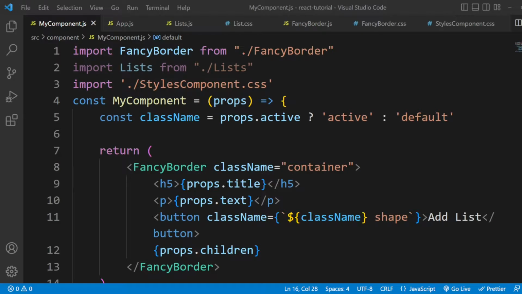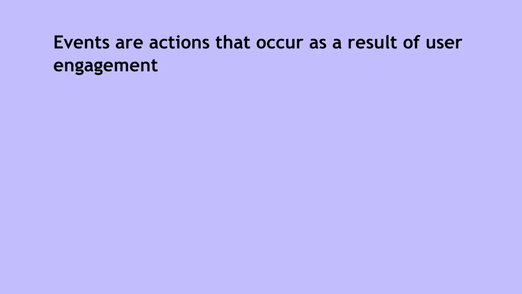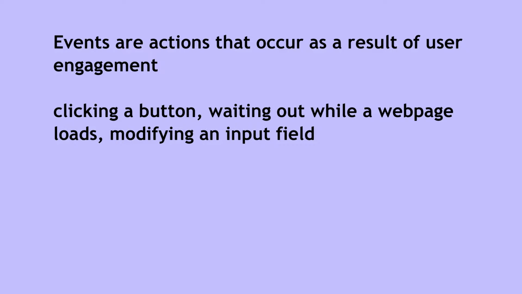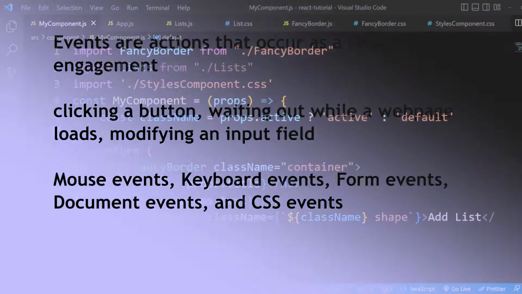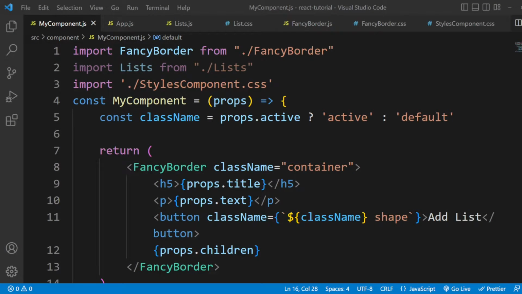First, let me explain what an event is in a few words. Events are actions that occur as a result of user engagement, such as clicking a button, waiting while a web page loads, modifying an input field, and so on. There are many helpful events, including mouse events, keyboard events, form events, document events, and CSS events. Events in React behave similarly to DOM events with a few changes that we will see in this video.